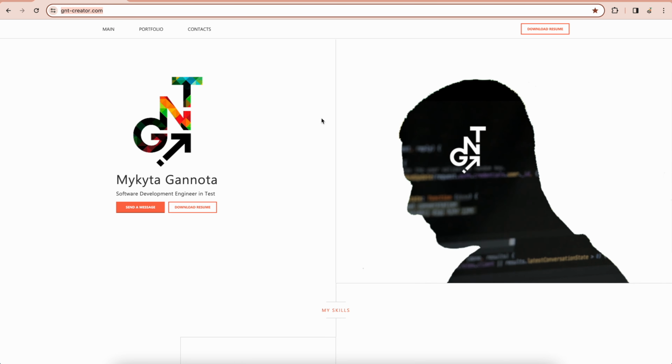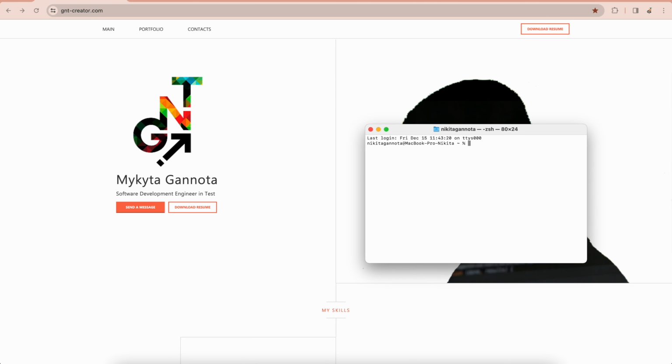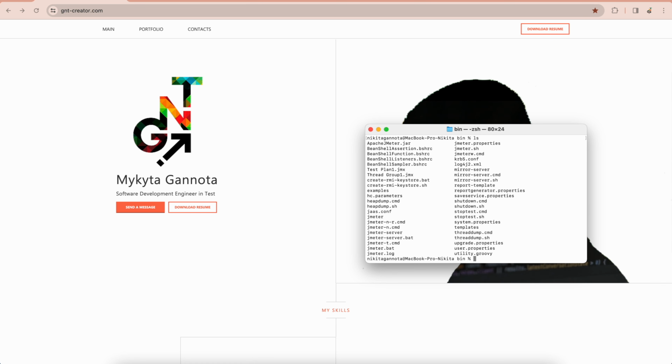Let's open our terminal first. Terminal, I hit return, then cd desktop and return. Then I'll type ls to see which folders and files I have on my desktop. I have Apache JMeter folder. Let's copy that, type cd and paste Apache JMeter folder, then cd bin. I know that the bin folder is inside. Then ls to see which files and folders we have here.